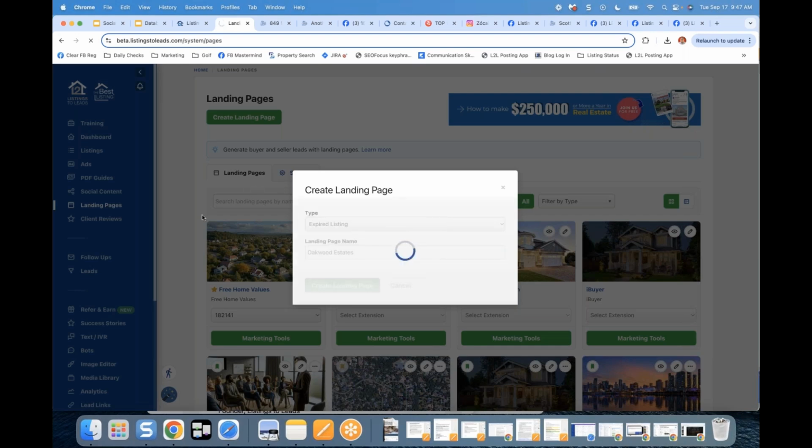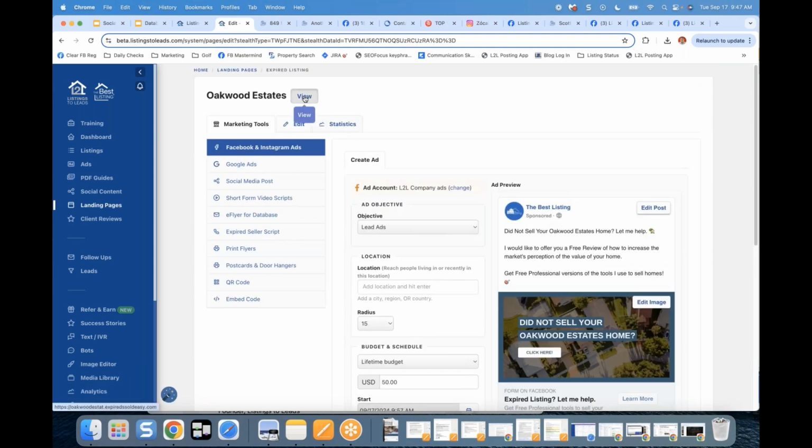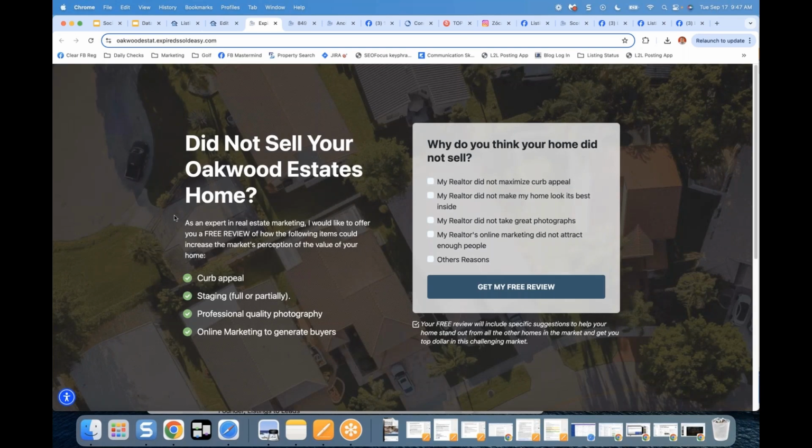Create landing page. And now everything here is completely customizable. Let's take a look at the landing page first, because obviously the email is going to go to this landing page. So here's the expired landing page. And again, the image is customizable, all the text, all of this, everything is customizable.